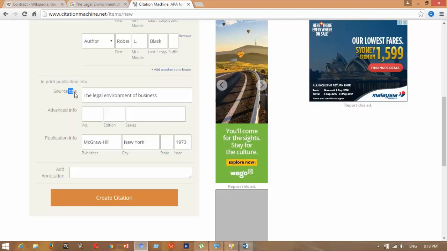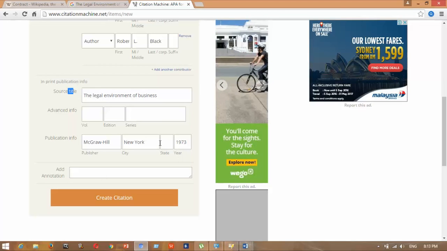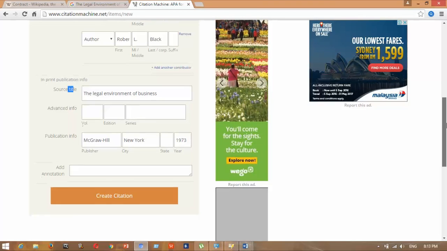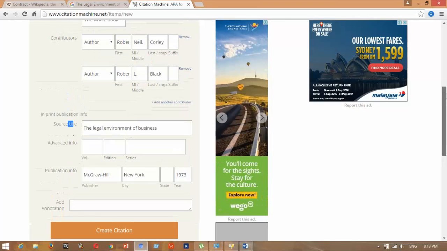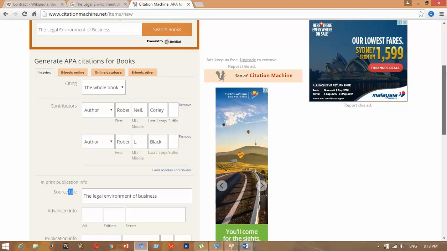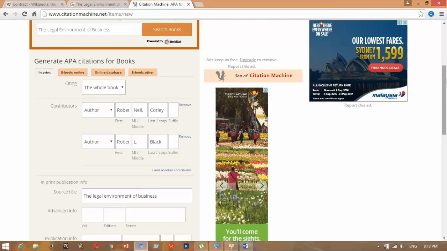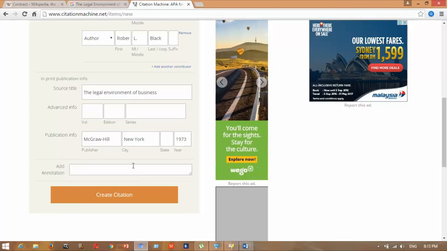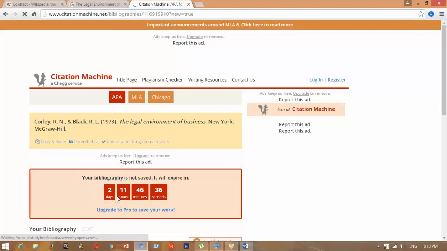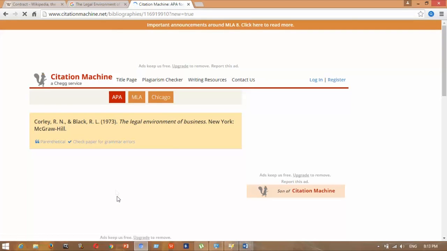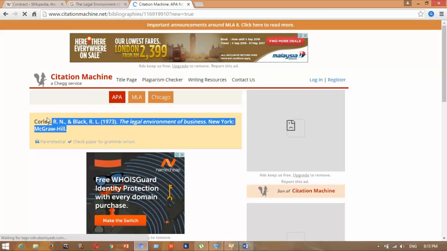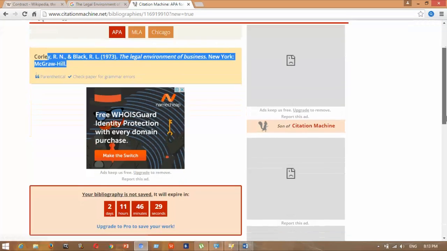So what you're going to do is that you're going to cite it. Citing the book, yes. So where are we going to cite it? You just write, create citation. We're going to create the citation. See, they give you a new citation. Cool. They give you the citation.